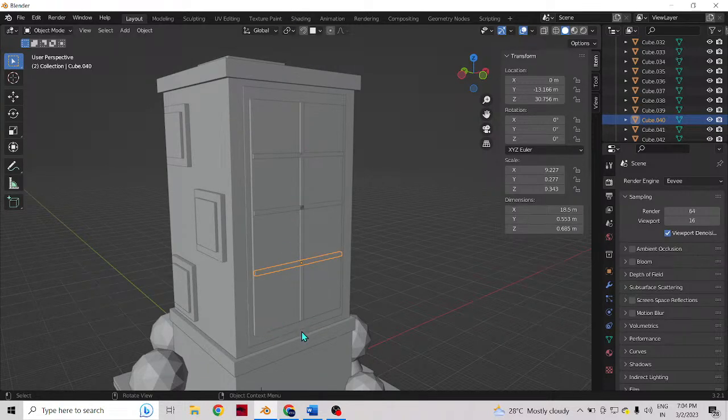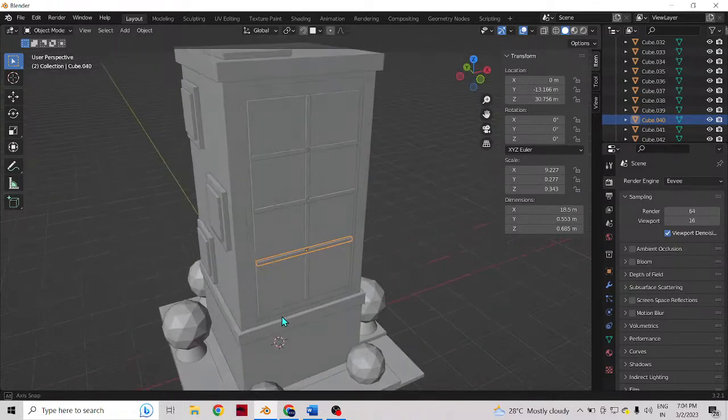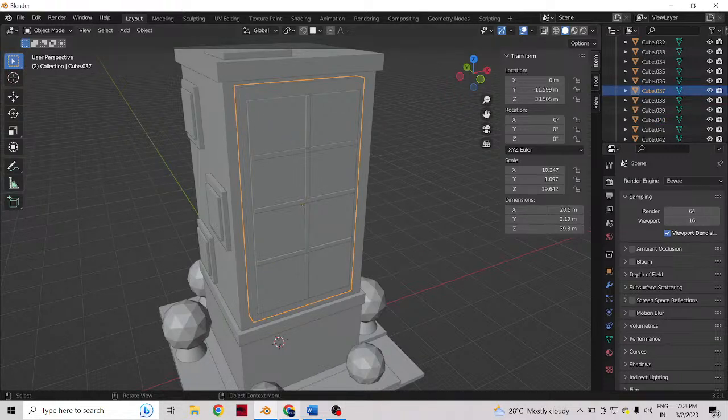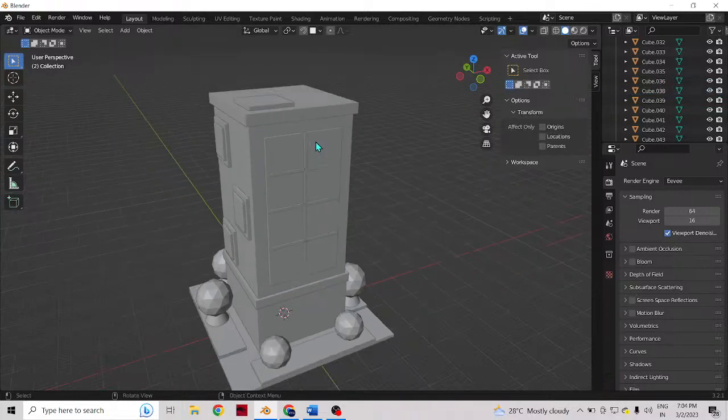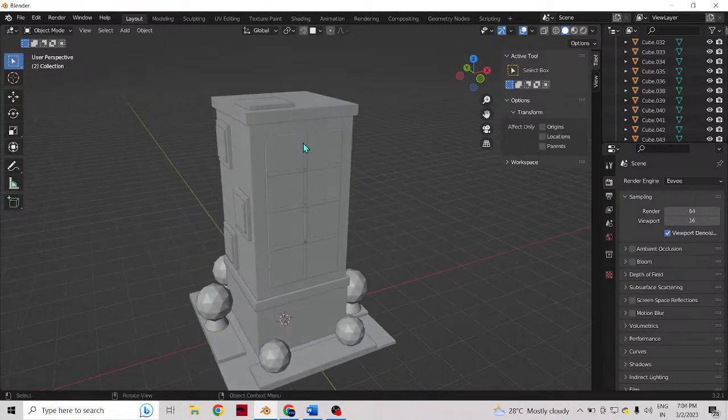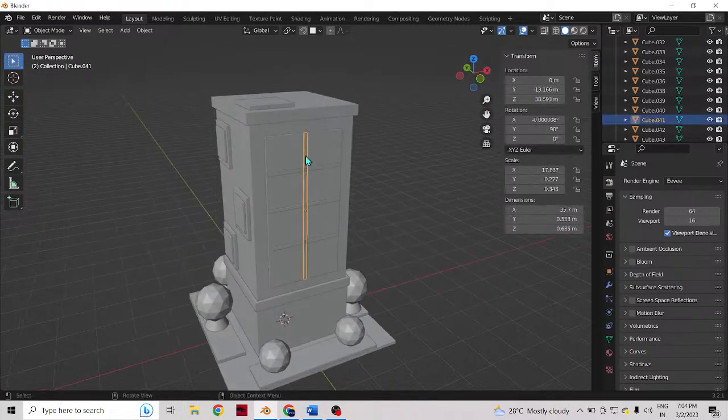Today we are going to fix up the frames which we left yesterday. To do that, let me first disable this cube. I'll just delete the cube which was there. Now I'm going to duplicate this line which is here.